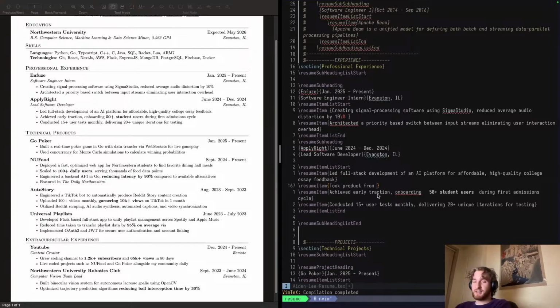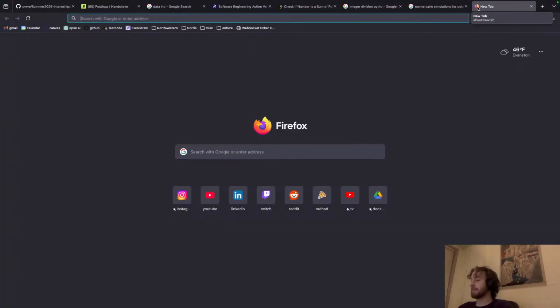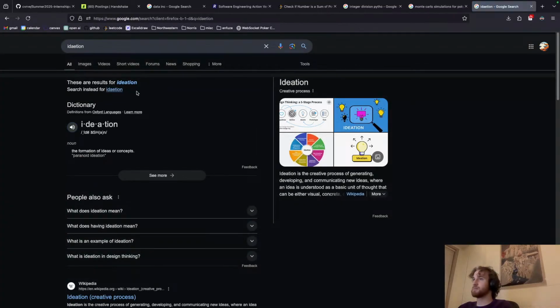Northwestern offers an ATS scanner for students. Is ideation not a word? Oh, it is.